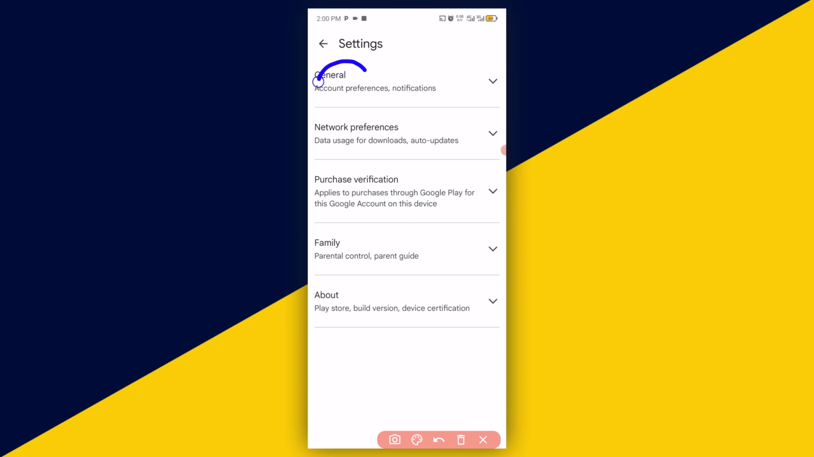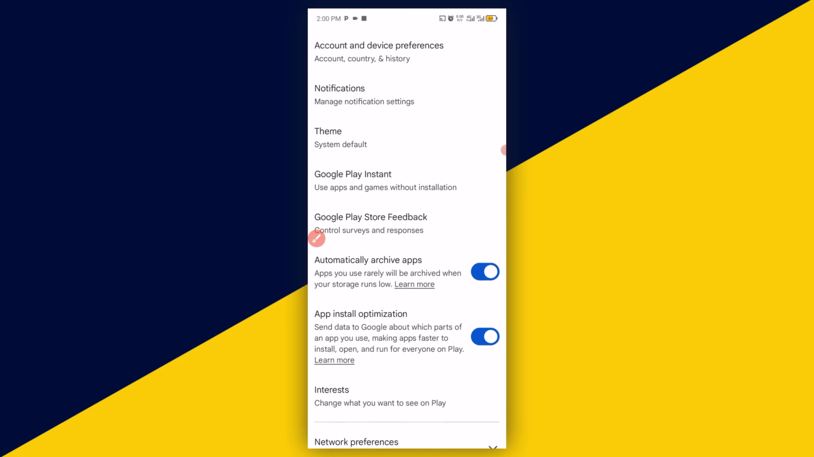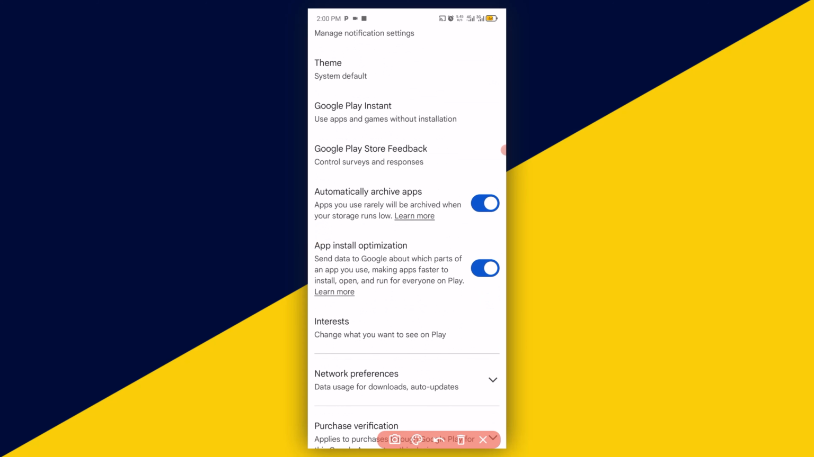Then go to general. Then simply scroll down right here where you have app install optimization. This is another way by which Google collects your data, as far as the apps you use and everything you do on your phone, and sends it to developers. What you need to do is to turn this off in order to maintain your privacy and security. Make sure this is also turned off.